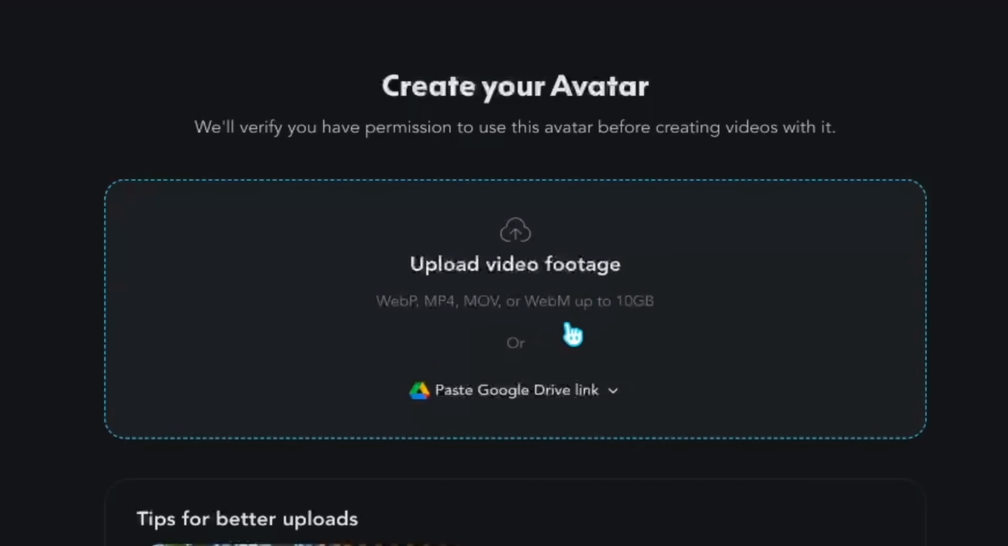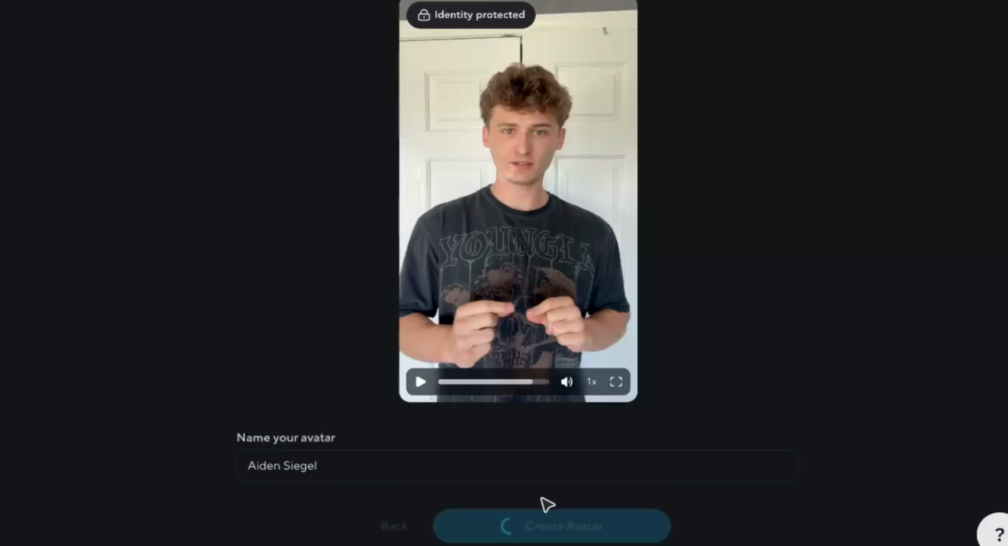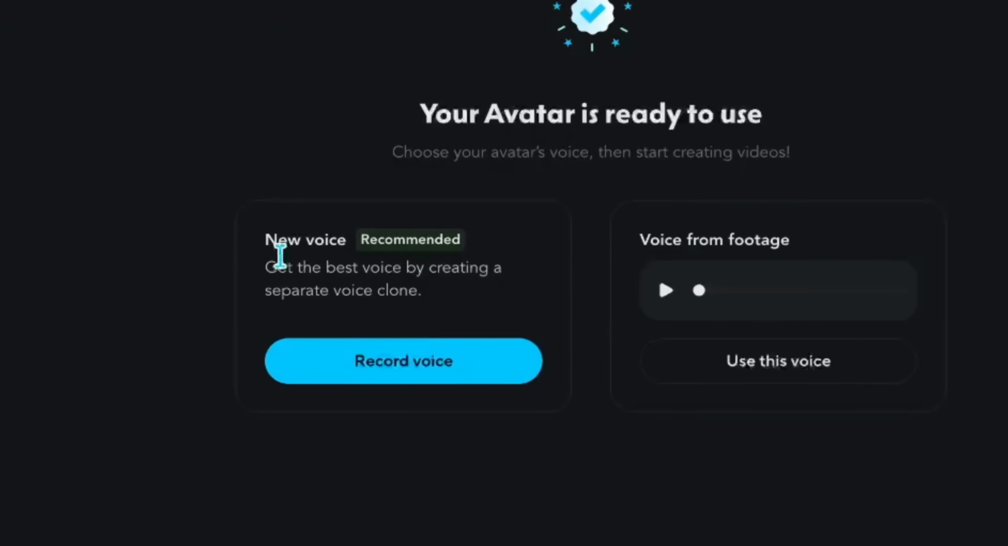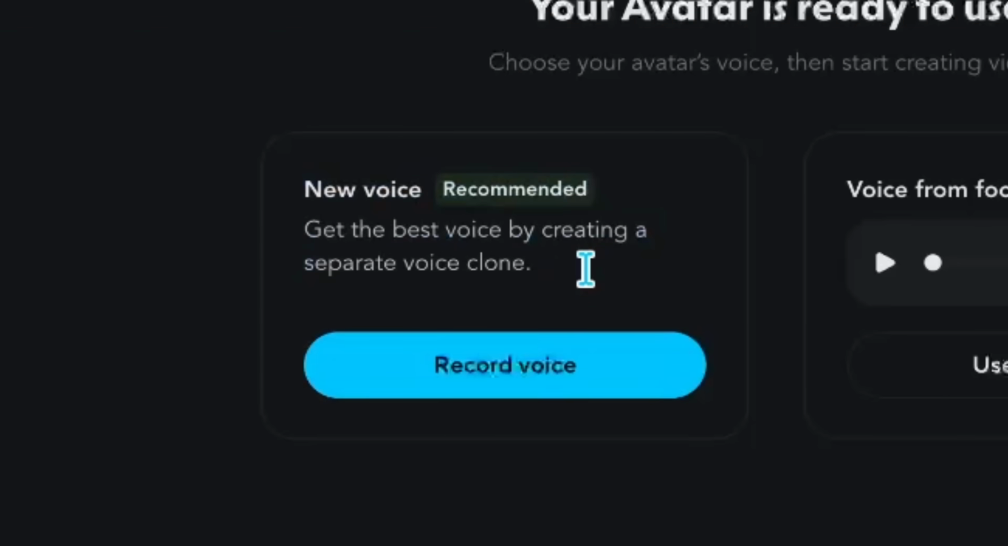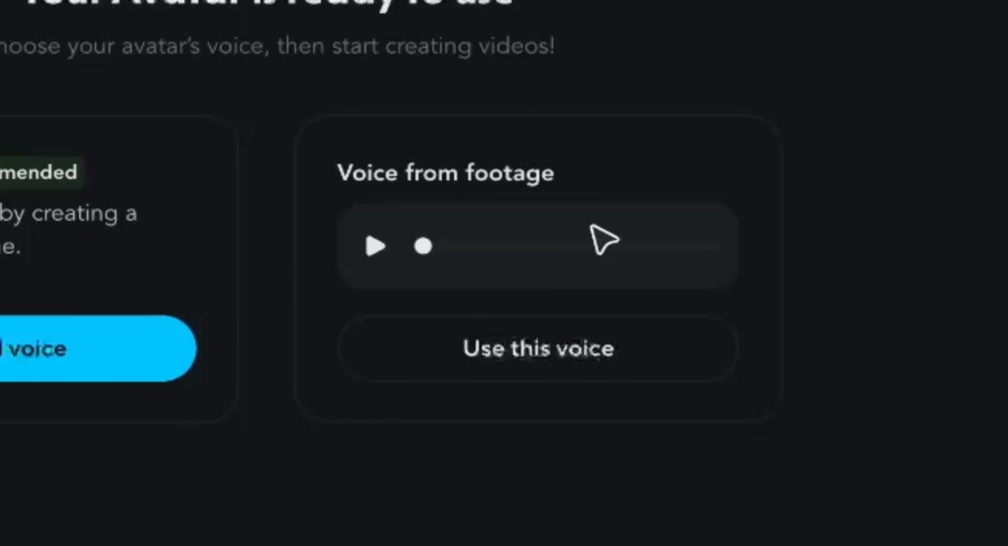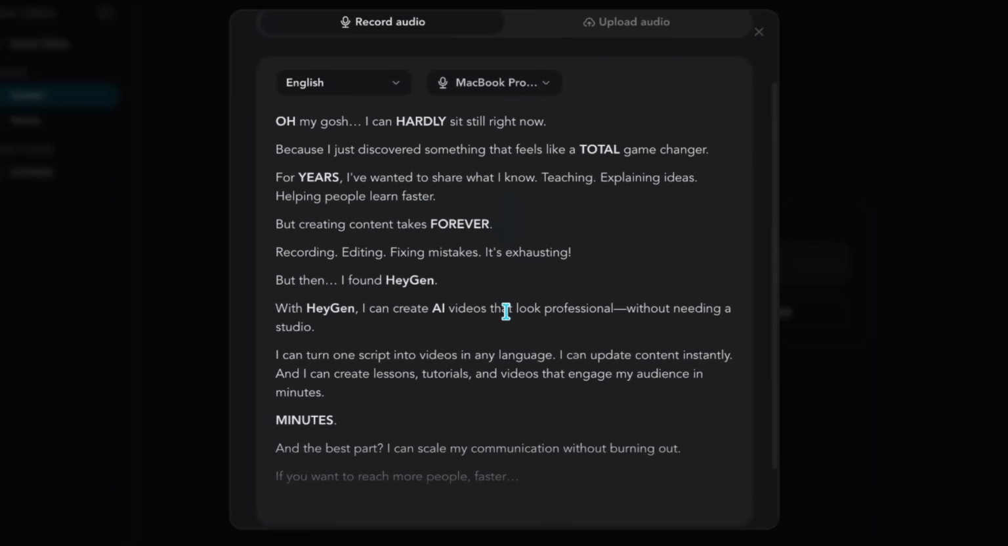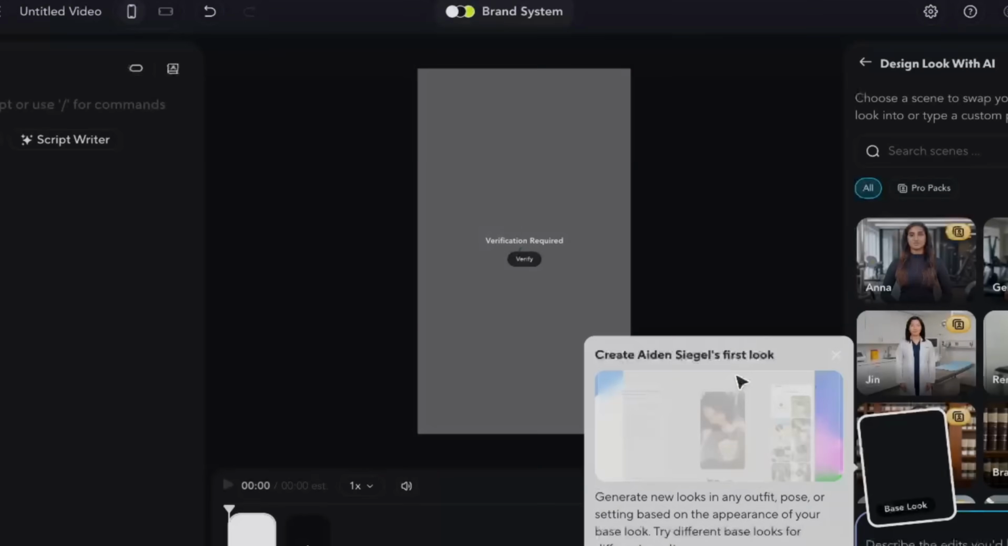And once the footage is ready, drag it into the upload box or click to browse and select it. And after that, you create a name for your avatar and press create avatar. And then you'll be prompted with the voice options. You can either create an entirely new voice based off of a script, or you could use the one that it generated for you based off the video. And if you use the script option, all you have to do is press record and say the short script. So now your avatar is actually done being generated.